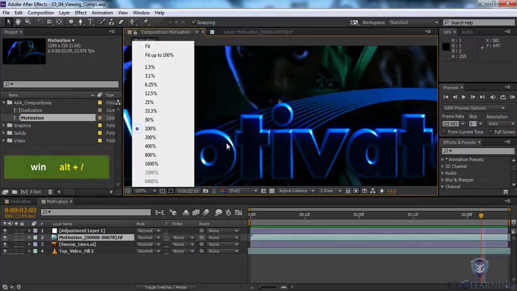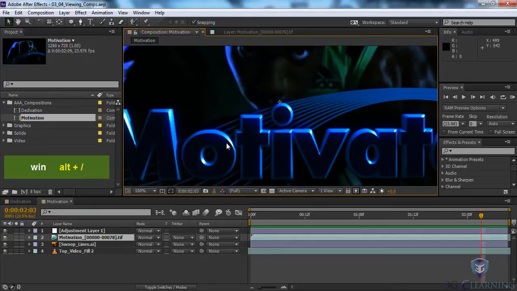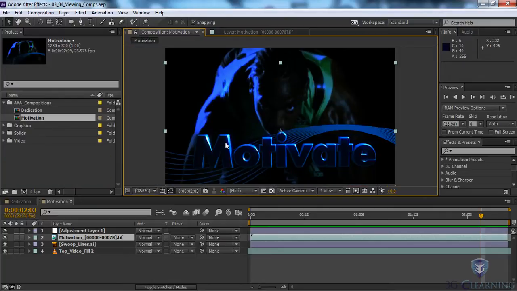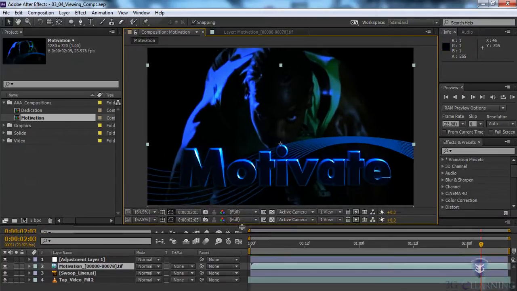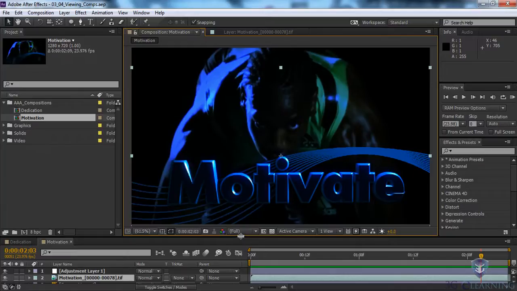It's Option on the Mac, Alt on Windows, and then the / key, which is kind of the question mark key. That will automatically switch your view to fit in whatever size of the interface. Notice as I resize my comp panel, it's automatically resizing the view of my graphic.